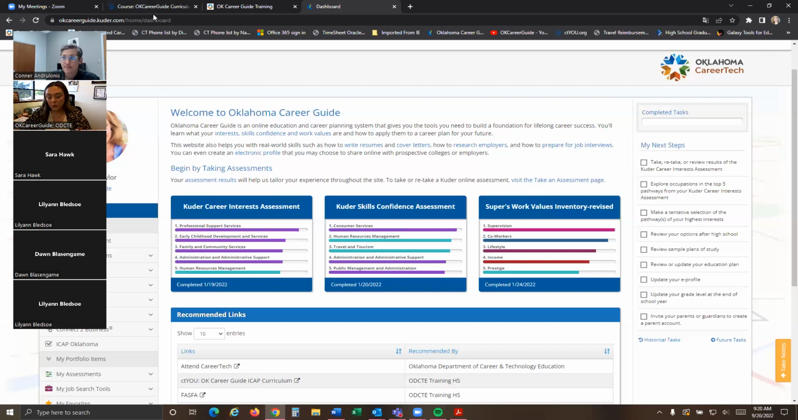And then another thing you're going to want, depending on how you all do it, is for your juniors or your seniors to input their ACT scores into the OKCareerGuide system as well. So the state wants to see that ACT scores are also implemented into their OKCareerGuide.